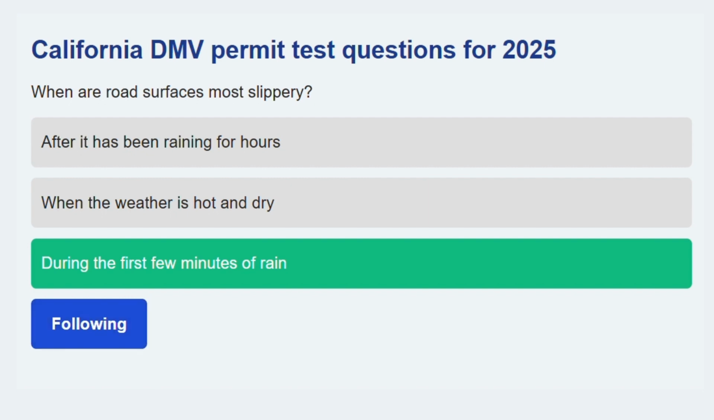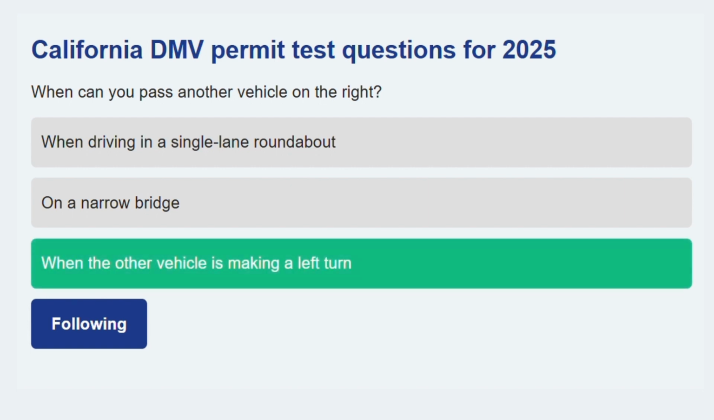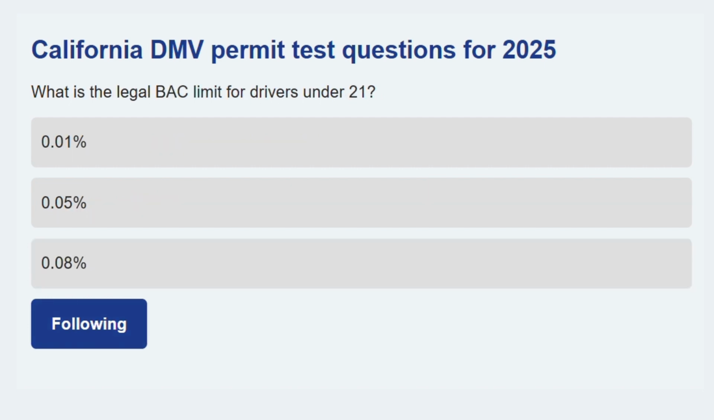Next one coming up. When can you pass another vehicle on the right? When the other vehicle is making a left turn, you can pass when it's safe and legal to do so, and the other vehicle is turning left. Let's move to the next one. What is the legal BAC limit for drivers under 21?